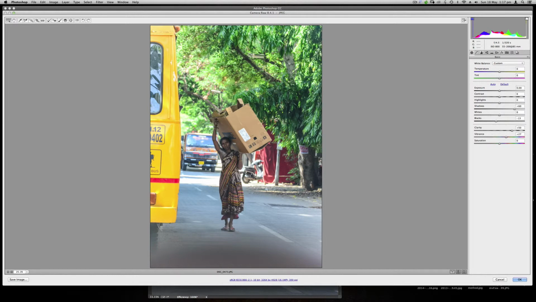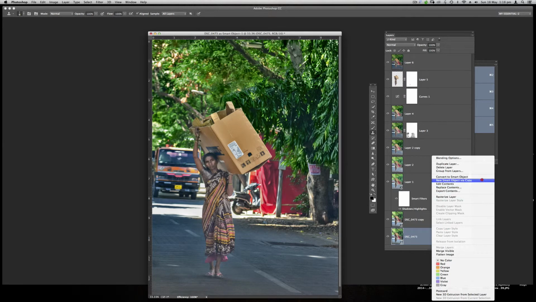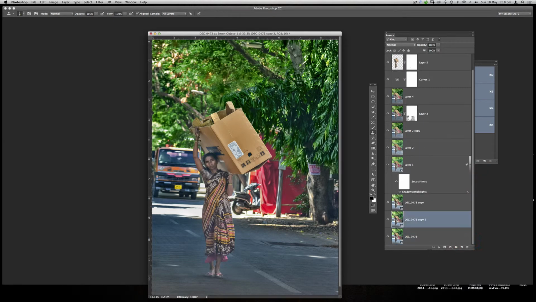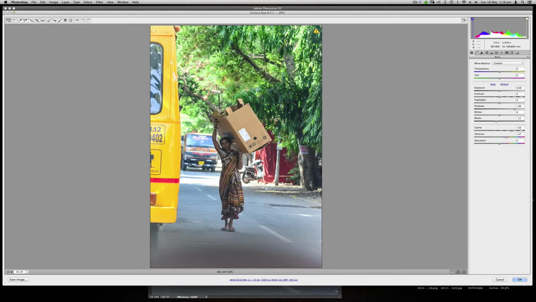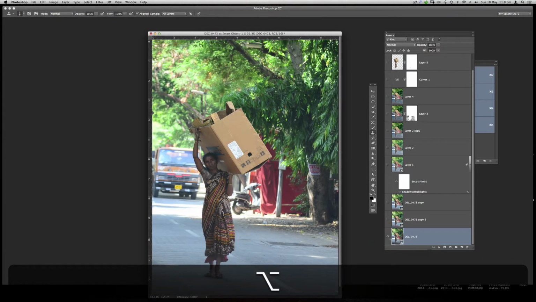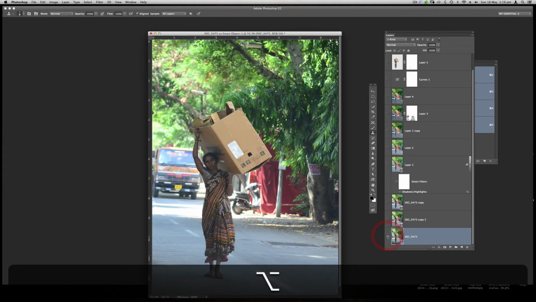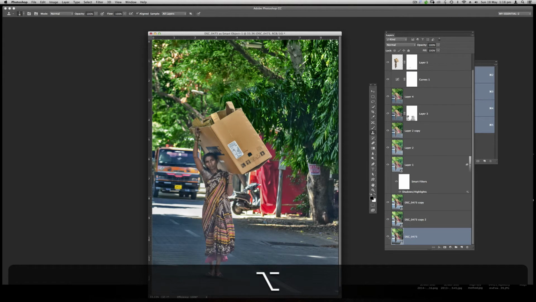So I will cancel this and I will make a duplicate of this. Right, now I will make this the original by clicking here, defaults, everything default. Okay, here we are. This is our before and this is after. Before, after.